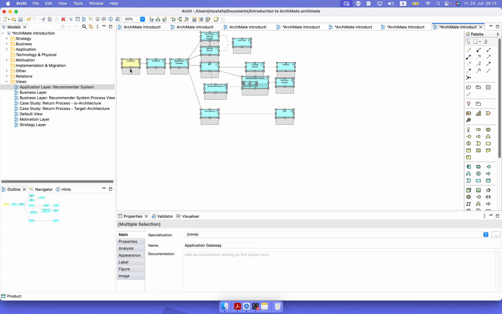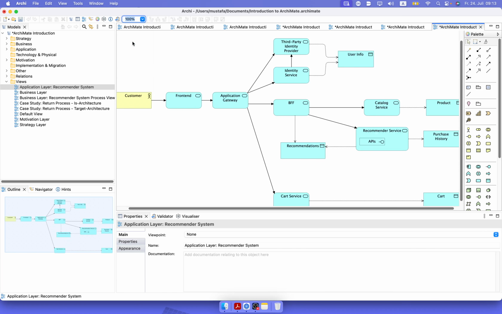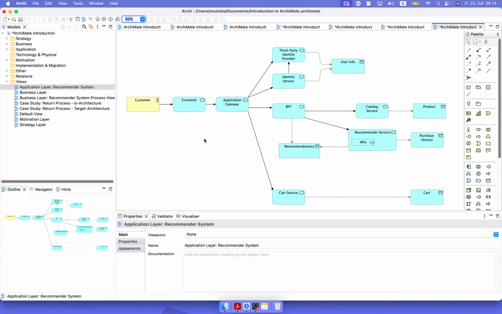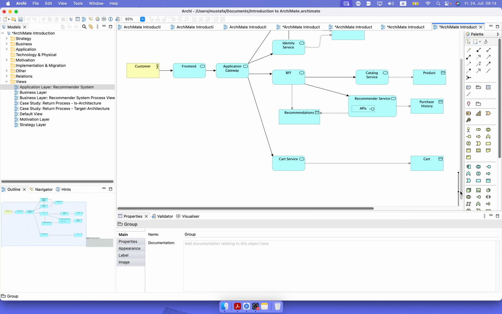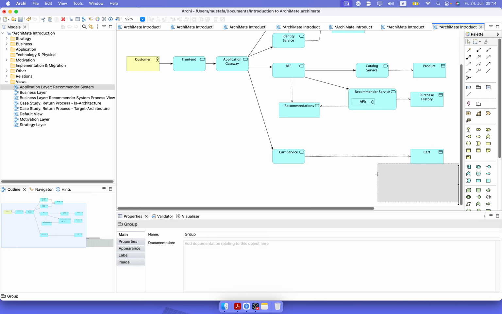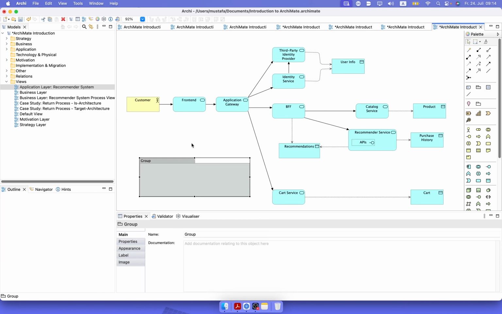Give some space for our grouping and zoom out, and still stay with the zoom on the page. Add a group. And this group, we give it a name: microservices architecture, application architecture.